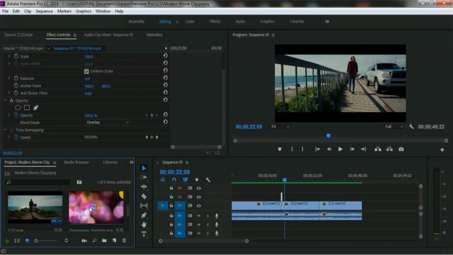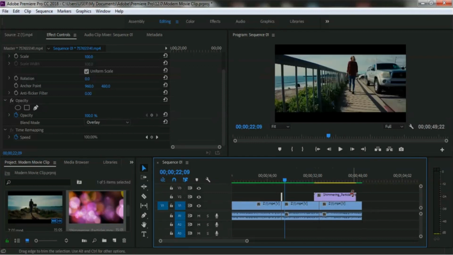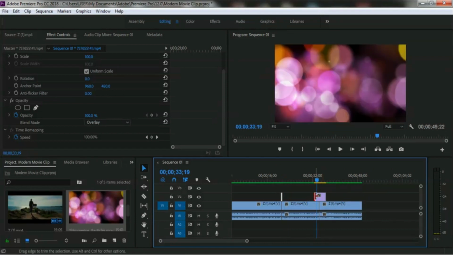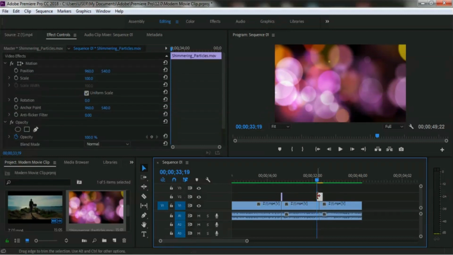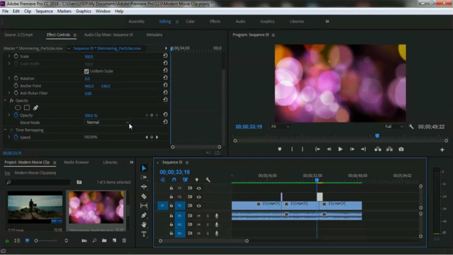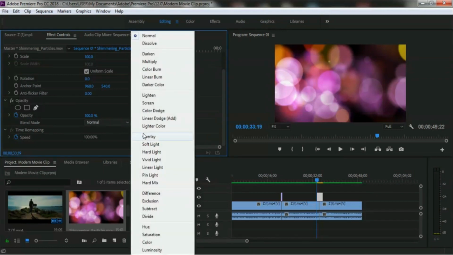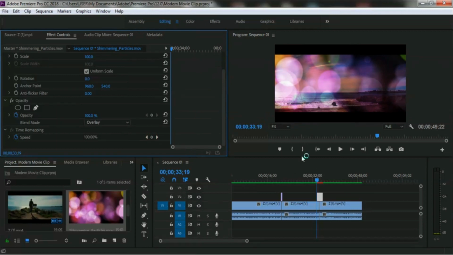footage I want to add between the second and third clip. Let me add it in between the second and third clip. It's a bubble clip, and I want to use this clip when the second and third clips move into each other, and I have to select the blend mode under opacity, and I have to select overlay. And this looks very awesome.